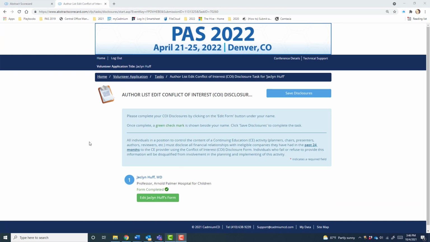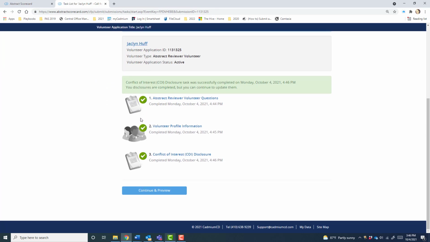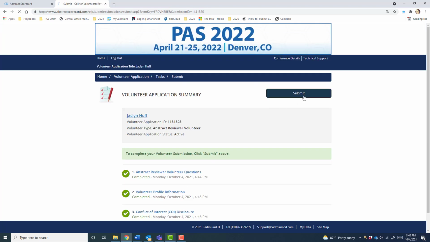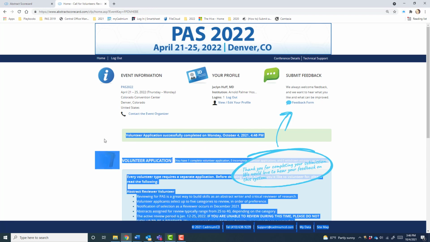The system will bring you back to the task showing that you have completed the form or your COI, and then click Save Disclosures. Now at this point, you are going to see that you have 3 green check marks. Click Continue and Preview, and then Submit. Once you have successfully submitted, the system will let you know that it was completed on the date and time.